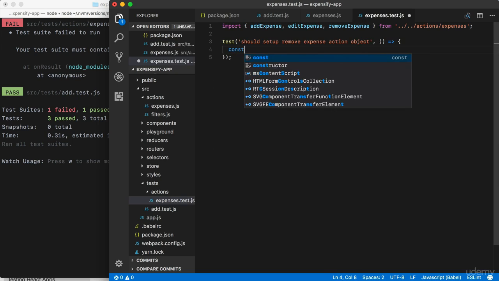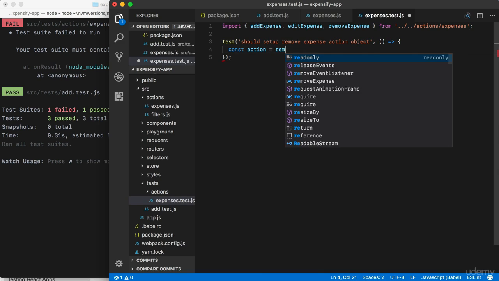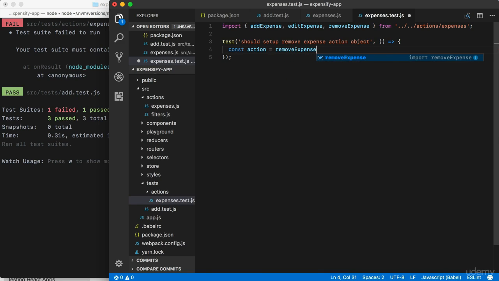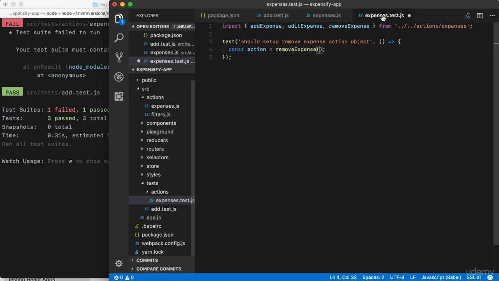I am going to create a variable to store the returned action object. I can call this action. I'm going to set its value based off of what comes back from calling removeExpense, and I need to call removeExpense with the necessary arguments. In this case, we are expecting it to be called with an object that has the id property. So what am I going to do? I'm going to pass in an object with the id property. And I can set this equal to whatever string I like. I'll just use 1, 2, 3, A, B, C.